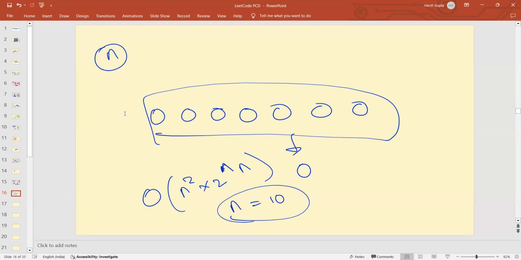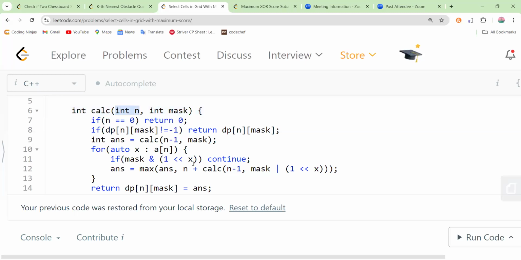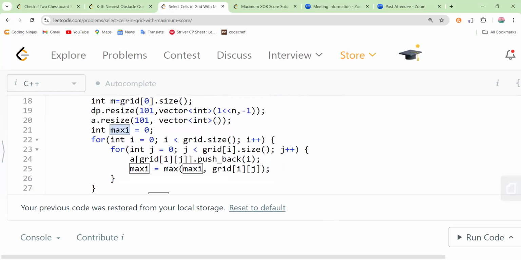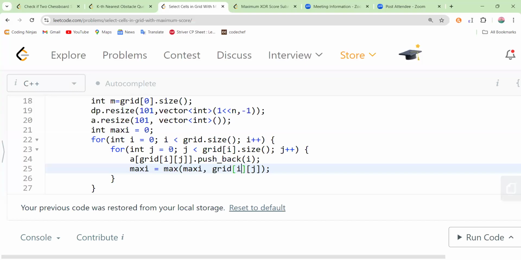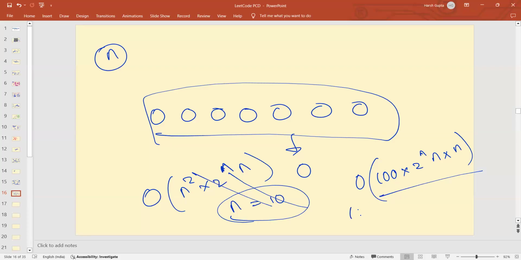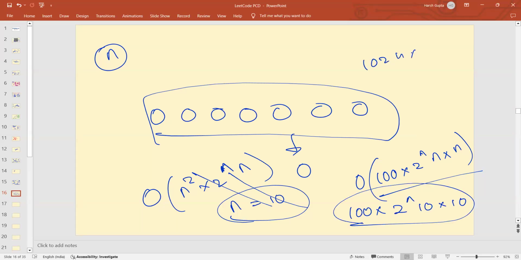Oh, sorry, this is not n, this is actually 100. The maximum value of this is 100. So you can say that time complexity is big O of 100 multiplied by 2 power n multiplied by n, because in transition, the maximum number of rows that can contain a number is n. So yeah, this is the time complexity. If you look up, the maximum time complexity will be 2 power 10 multiplied by 10, which will definitely work. 1024 multiplied by 1000 works, isn't it?